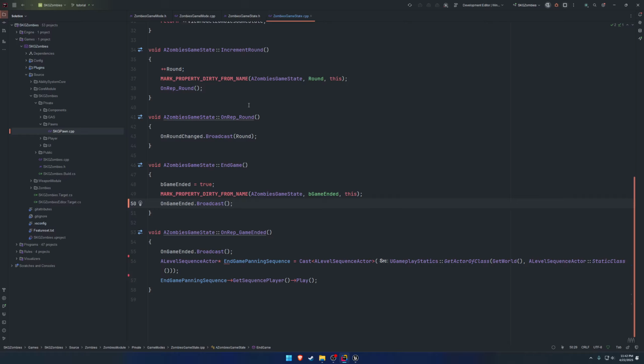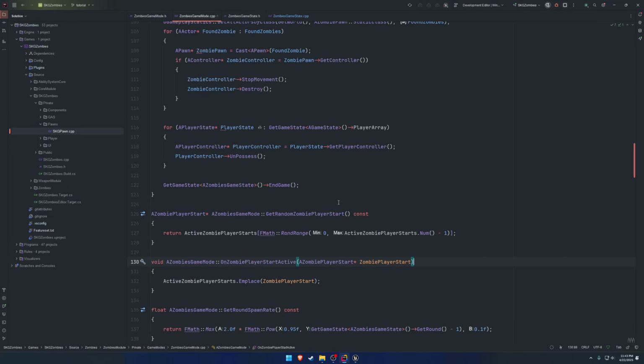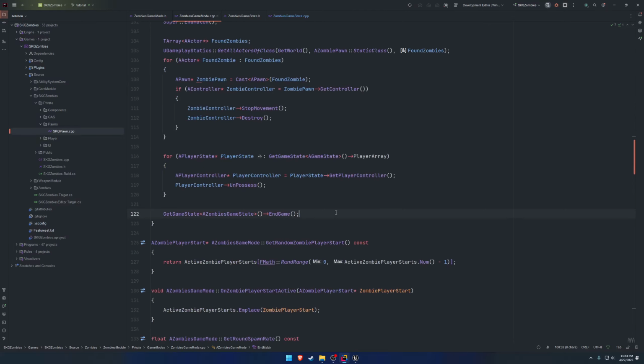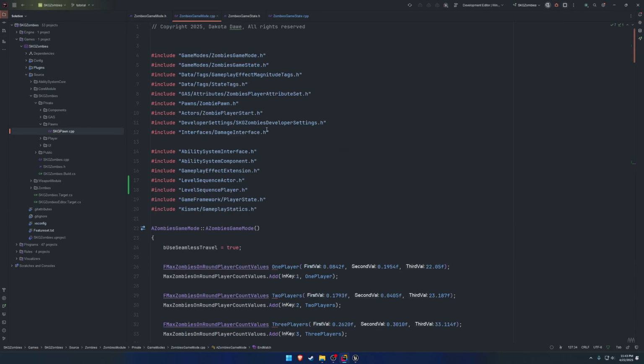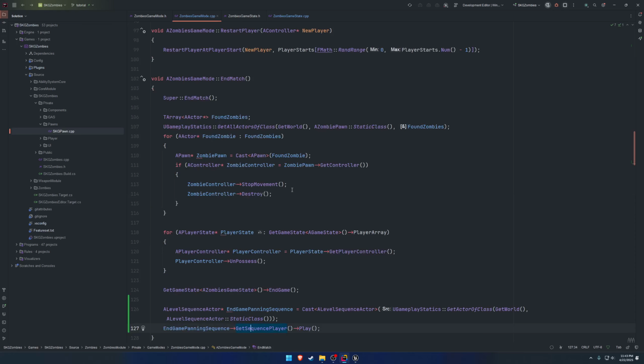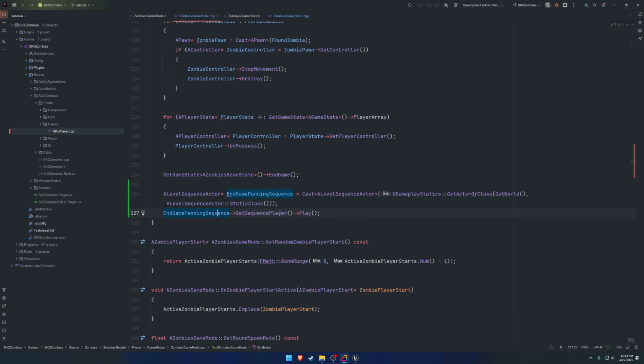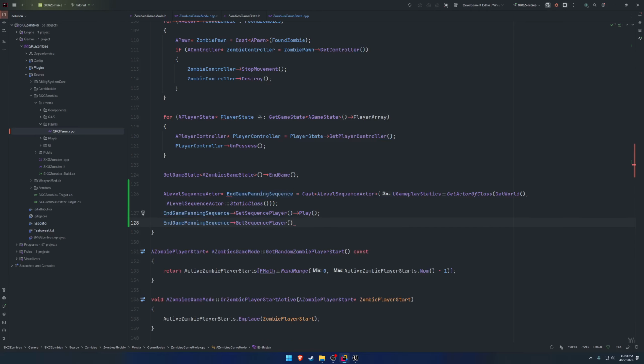The rest is going to be in the zombies game mode, and it's going to be this logic here. So what we can do is just copy and paste it in our end match function. So we're going to do that at the very end. First off, let's go ahead and include the level sequence actor as well as the level sequence player. So those are right here, level sequence actor.h and level sequence player.h. And what we want is, let's grab the sequence player. We want the on native finished.